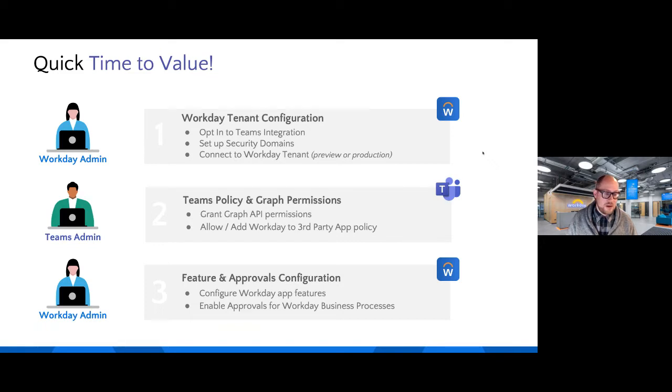Step one for the Workday administrator is to do a little bit of tenant configuration in Workday. So they need to opt in to the Teams integration. They need to configure a few security domains to determine who can administer the app, who the users of the app might be, based on security domains in Workday. And then they need to connect to a Workday tenant of their choice. We always recommend that you first connect to a preview or implementation tenant for testing, because you are editing and changing data in Workday. So when you're testing, please connect to a preview or implementation tenant on the Workday side.